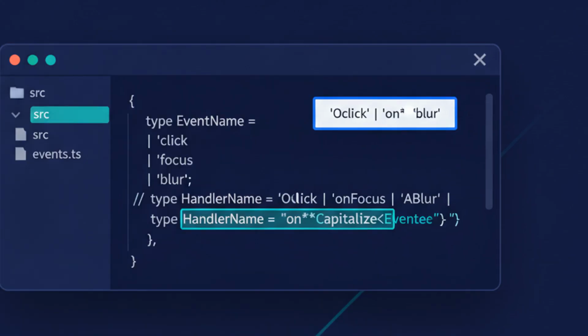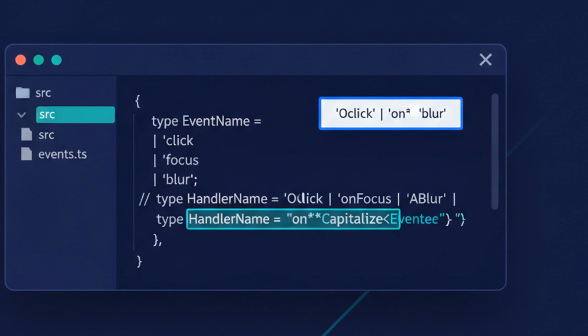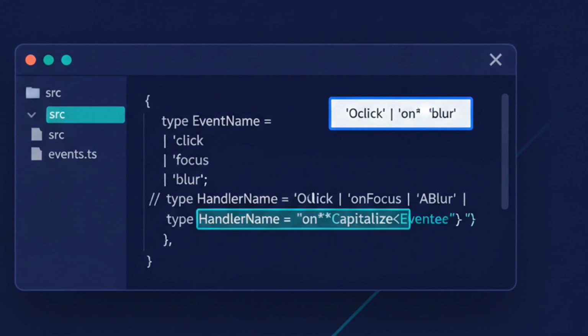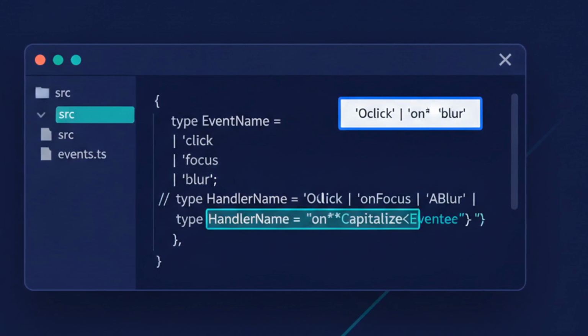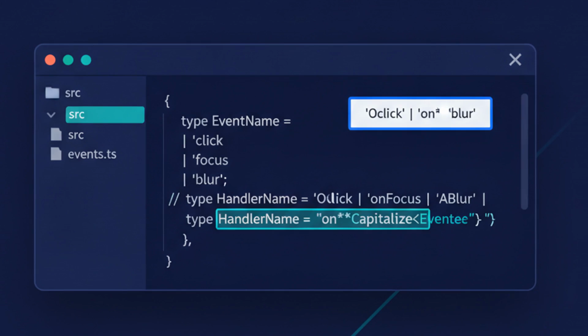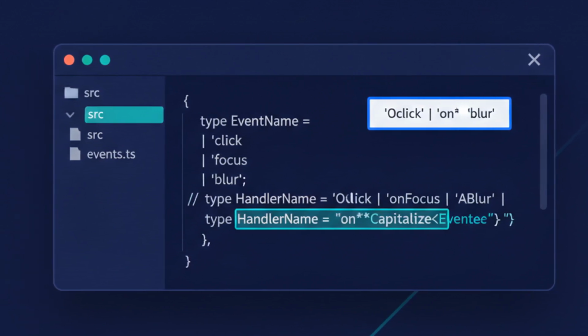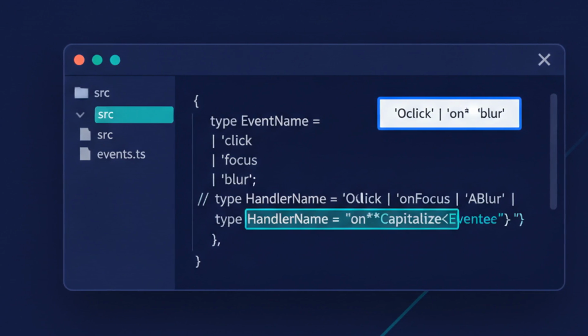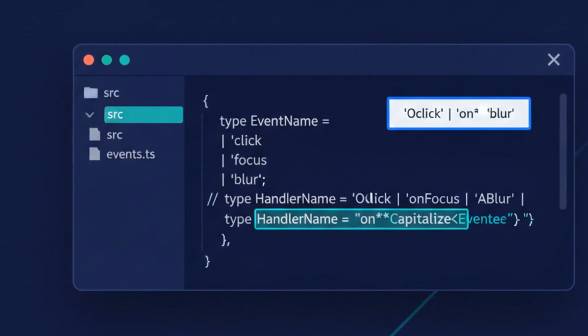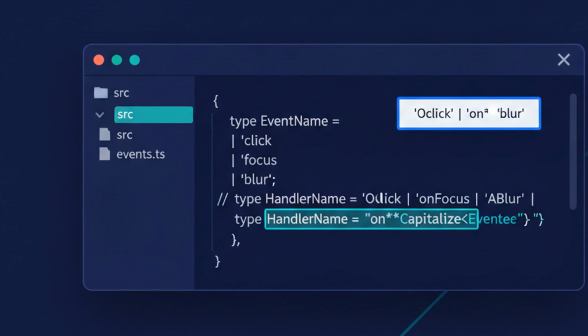Here's where Capitalize earns its keep. Say you have a set of event names like click and focus, and you want to generate the matching handler prop names. onClick, onFocus, exactly like React does. Combine a template literal with Capitalize, and you get them all, perfectly typed. This is literally how React's own type definitions derive event handler names. You're learning the real pattern, not a toy.